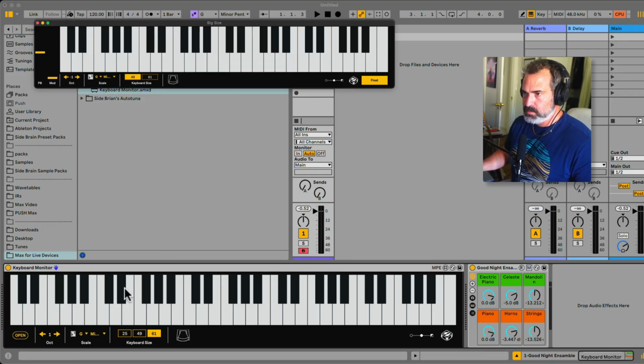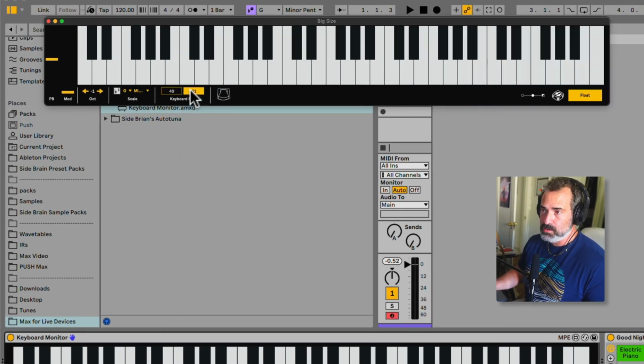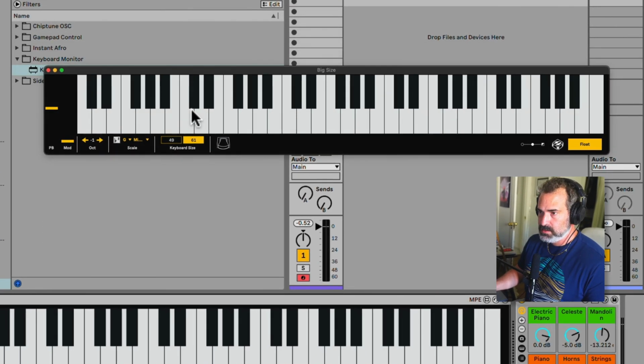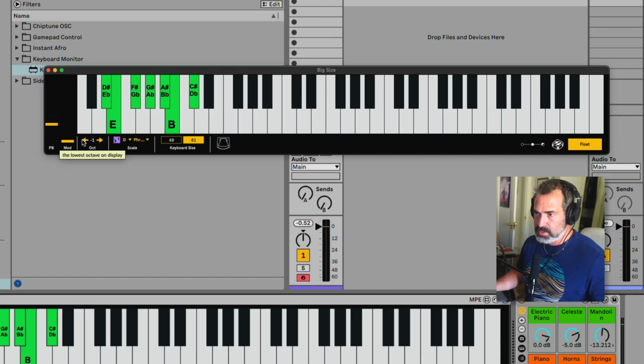Here we can open up the big keyboard. We have a 49 or 61 size. And also here we can turn on the scale. Here we also have indicators for pitch bend and mod wheel. And once again, the sustain pedal.